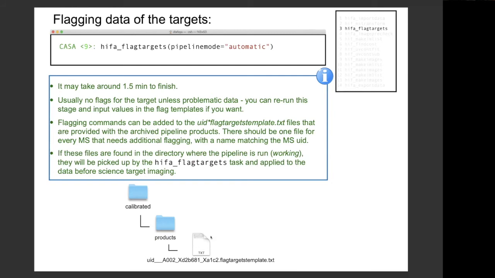So for flag targets, if you set it like this, pipeline mode automatic, then the pipeline will try to find some flags for you. Or if you want to do it manually, like I said, you modify this file, copy it to your working directory, and then you can apply those flags.